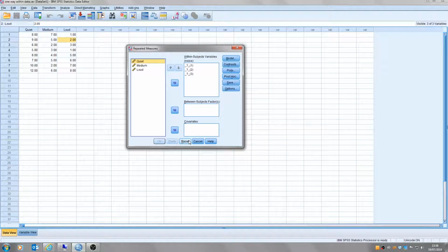So the next screen requires us to specifically define what these variables are. So we know that we tested each participant in each of these 3 different conditions, so we just need to tell SPSS this. So you move each variable across from this box here into the within subjects variables box. So we'll put quiet, medium and loud.